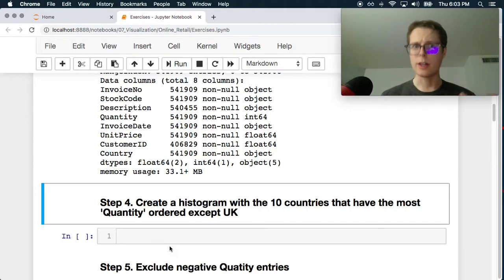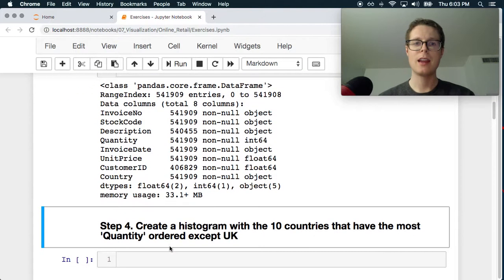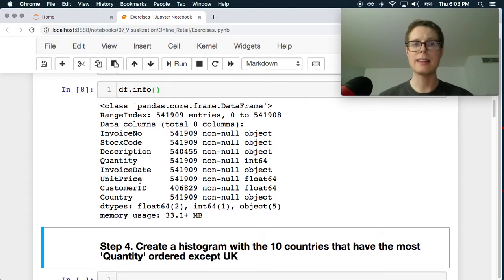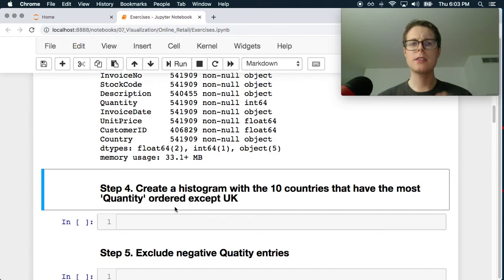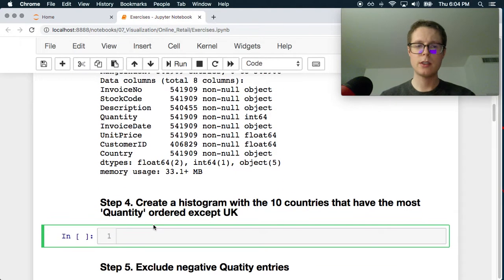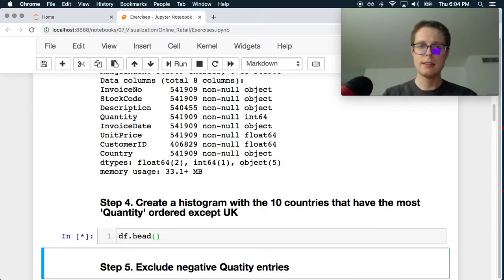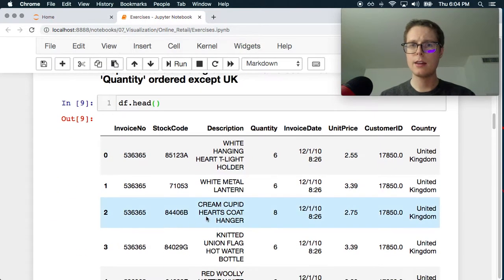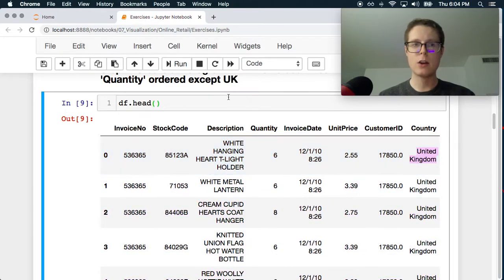Okay, so let's get started. First, create a histogram with the 10 countries that have the most quantity ordered except for the UK. So this looks to be sort of like purchase orders by countries, something like that. So first, let's go ahead and select all the countries except for the UK. So let's go ahead and make this df.head. Let's see what the UK looks like. Country, United Kingdom.